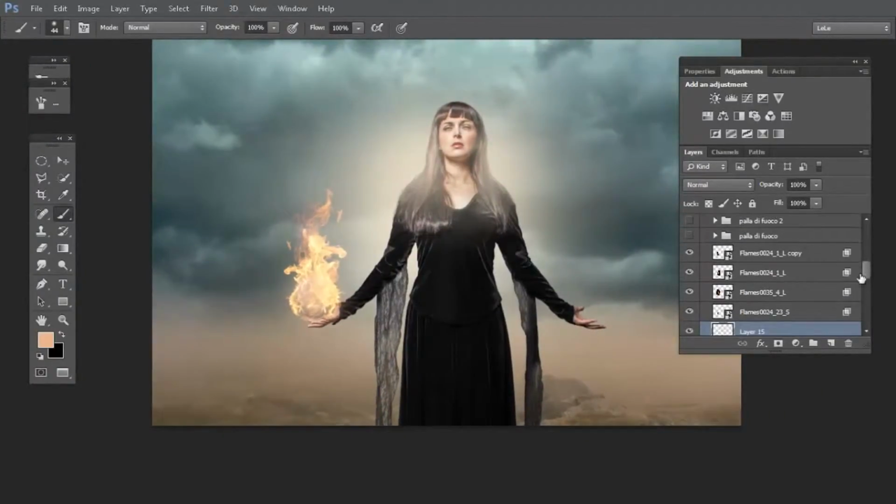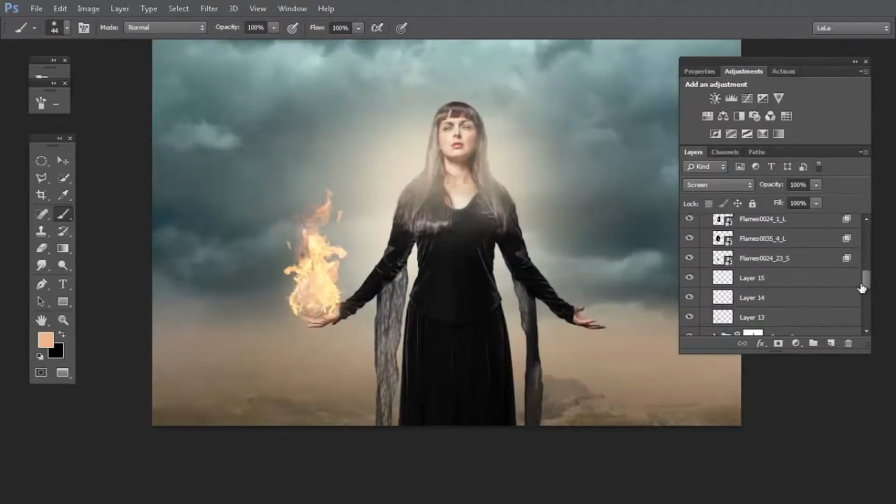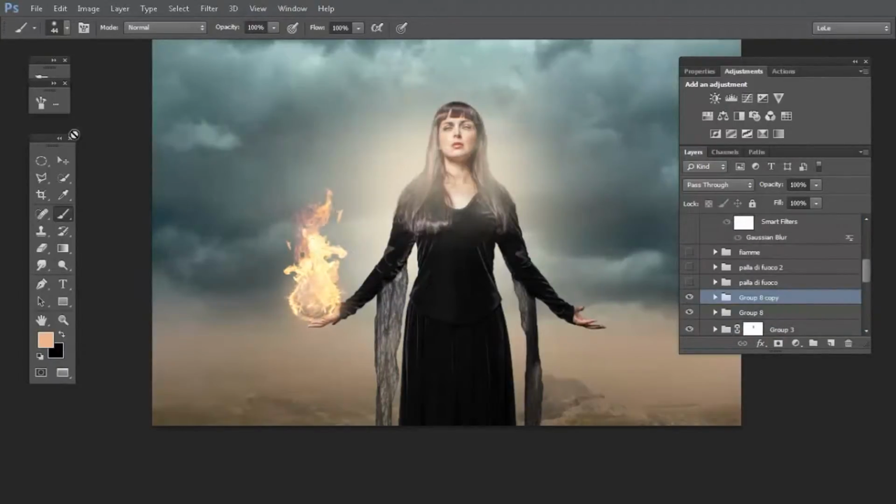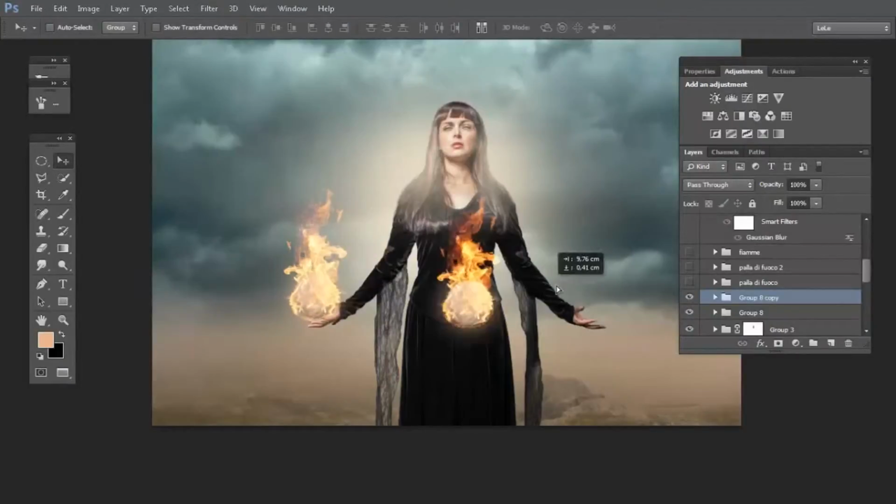So now click the first layer of the flame and the ball layer here. Ctrl G to create a group. Now choose the move tool and move here.